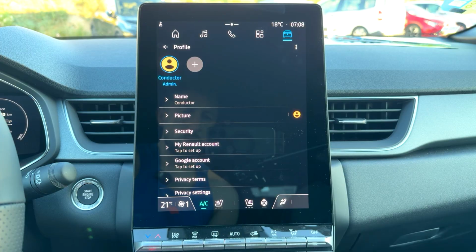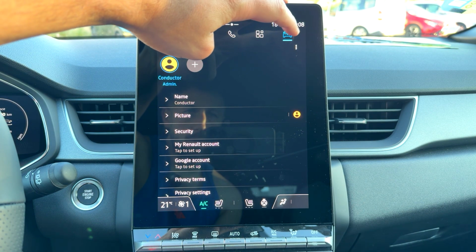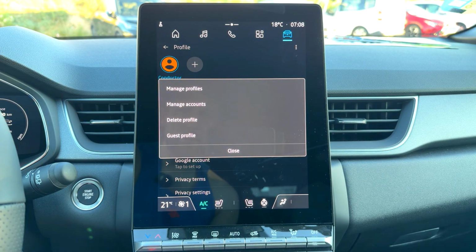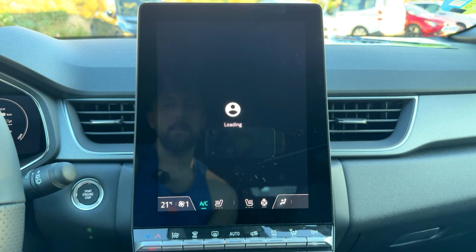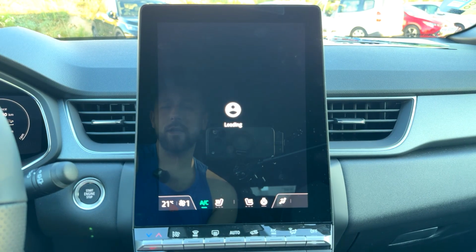As you can see from profiles and accounts, you can use this three dots button in the upper right corner. If you tap it, you can select here guest profile. Right now, the car is loading the guest profile.